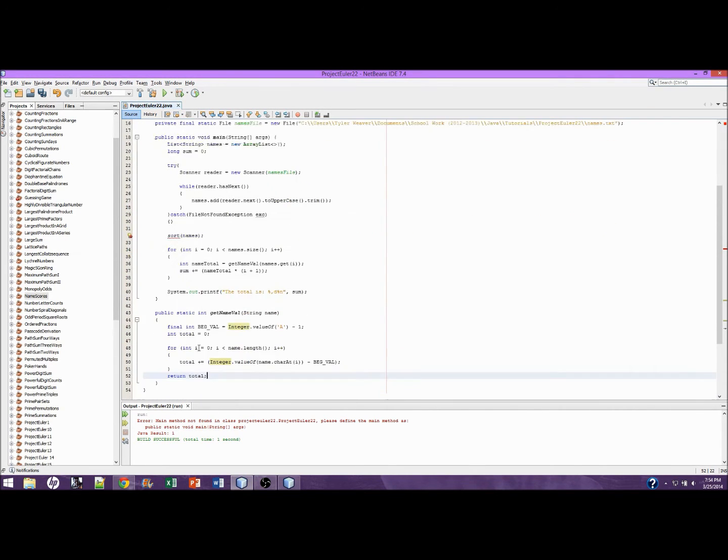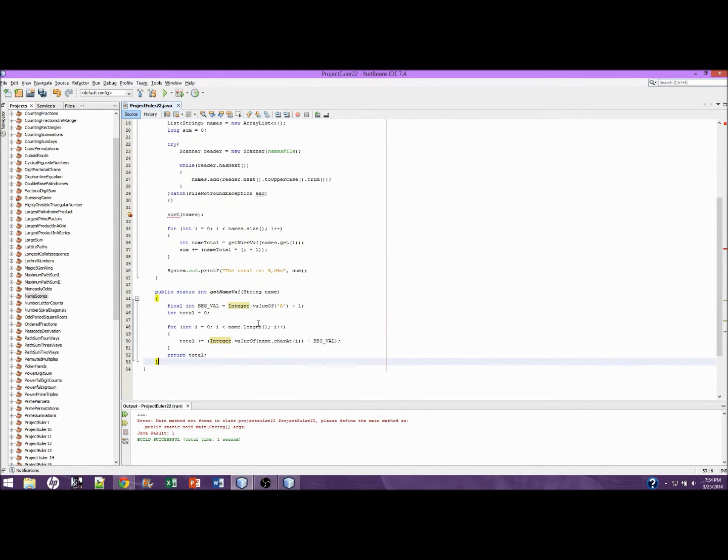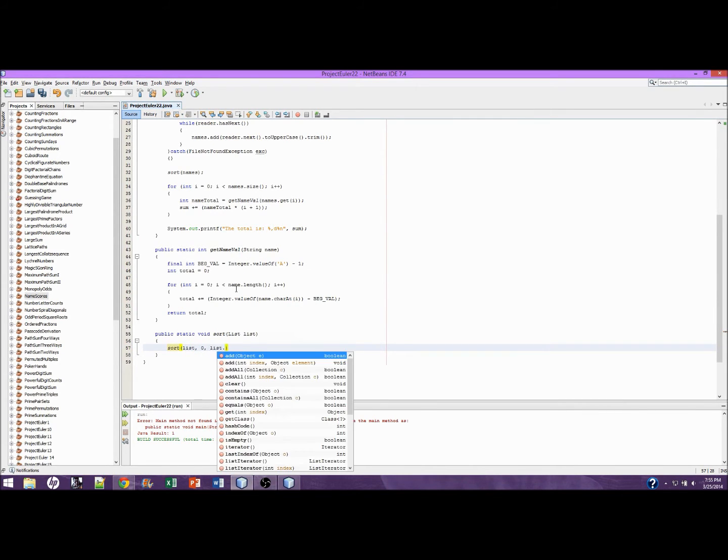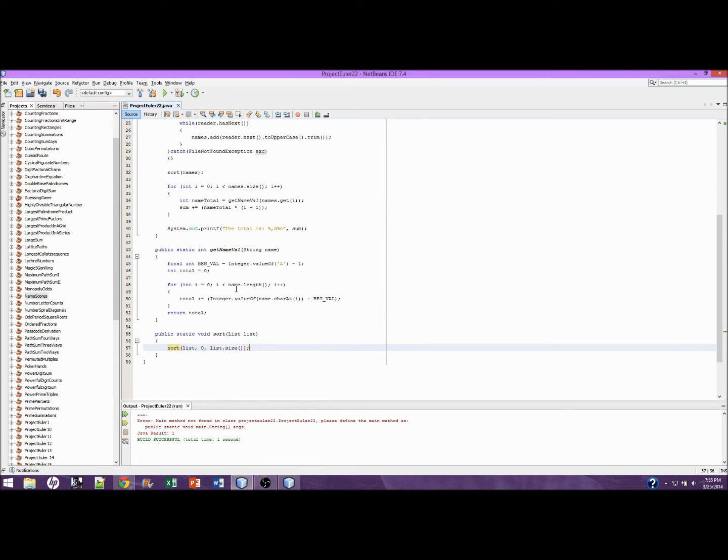So the last thing we need to do is do a sort, and I will be showing you guys the quicksort. It's very, very fast, and it's perhaps one of my favorites. Algorithms are one of my favorite things to do. So first we need public static void sort of type List, and then we're just going to put it in another sort method. So list, 0, list.size minus 1.